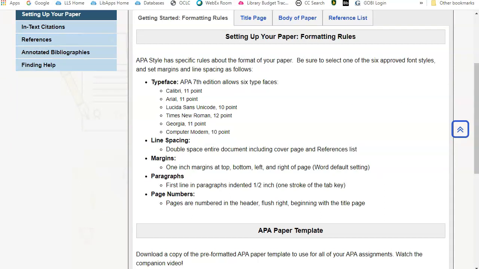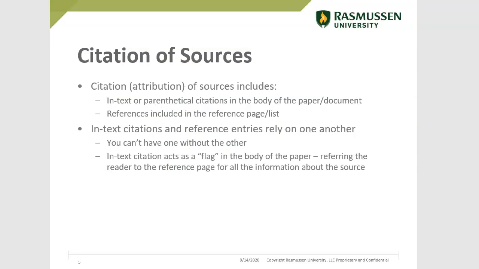Having discussed the general formatting of papers, let's take a closer look at the citation of sources. The citation of sources includes both in-text or parenthetical citations within the body of the document, as well as the references included in the references page. It's helpful to remind students that the in-text citation and the reference go hand in hand, and the in-text citation acts like a flag within the paper to direct readers towards the references page for the full source information.